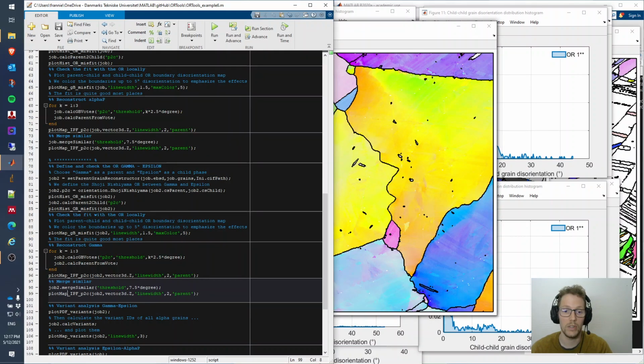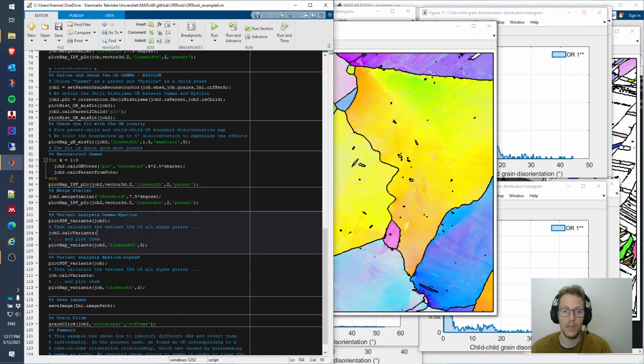I'm now gonna briefly show you a little bit of analysis you can do. So now we have all this reconstruction information from alpha prime to epsilon in this object job, and we have all the reconstruction information from epsilon to gamma in this object job 2. So we can now use job and job 2 to actually do the post-processing or some analysis on that. So let's start with job 2. So that's the gamma to epsilon transformation.